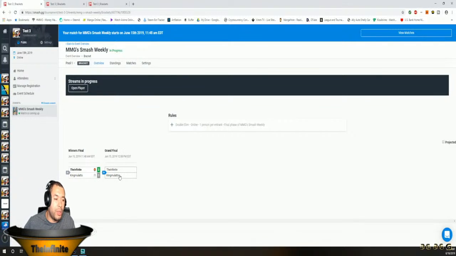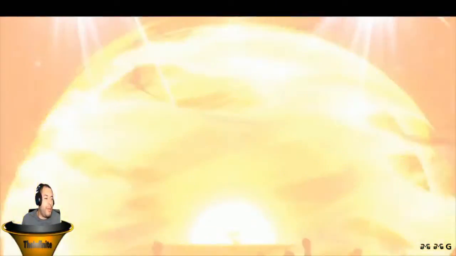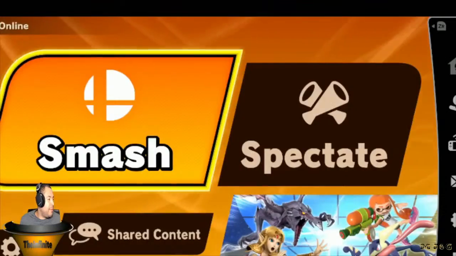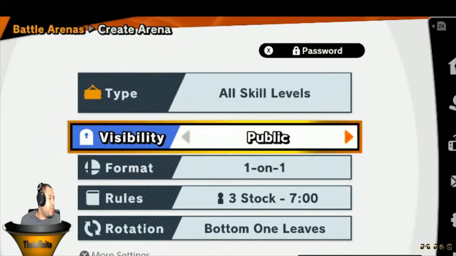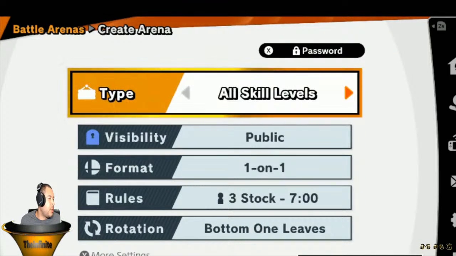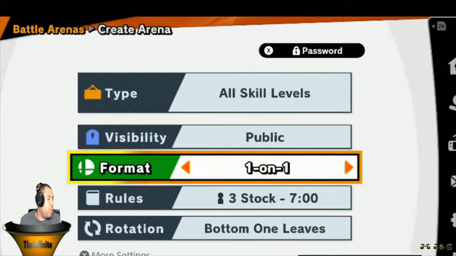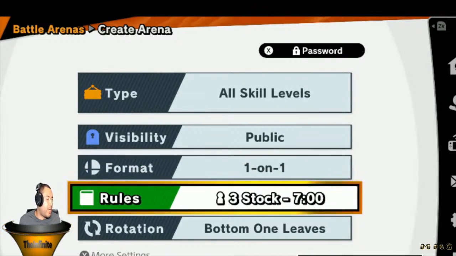From here, I'll talk a little bit about the general breakdown of the rules, which isn't that complicated, but we'll get to it. So we'll go here. I'll open it up from here. I'll do online play, go to Smash, Battle Arenas. I'll create a lobby. So these are the general rules that you can see. This doesn't matter too much. It'll be public. It'll be one-on-one, and we'll go into the general rules.